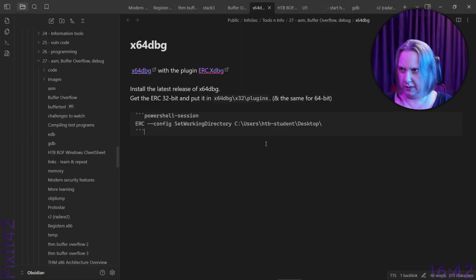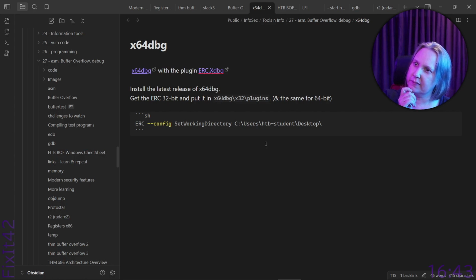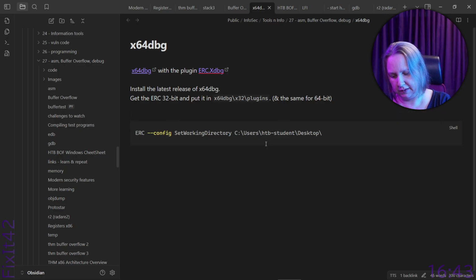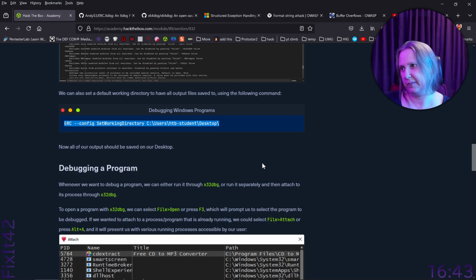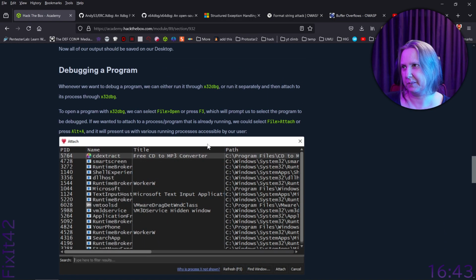PowerShell session. No, I don't hate PowerShell. It's just prettier with SH. So set the working directory there. And it's kind of obvious that we wouldn't use HTTP, right? Now all of your apps should be saved. Yeah, because they put the desktop.